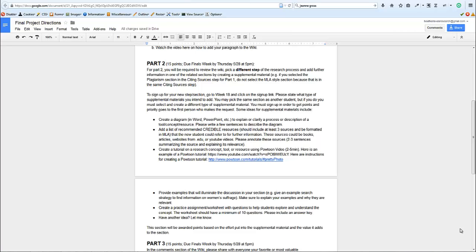For part 2 of the final project, you are going to be creating supplemental materials to add to part 1 of the research process wiki. There are multiple options for creating supplemental materials, and for some of these you are going to want to create a Google Doc. For example, the assignment worksheet you would want to create in Google Docs.